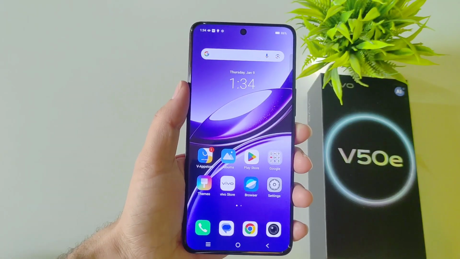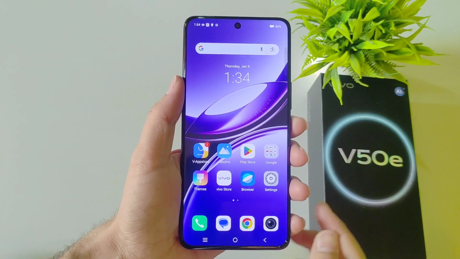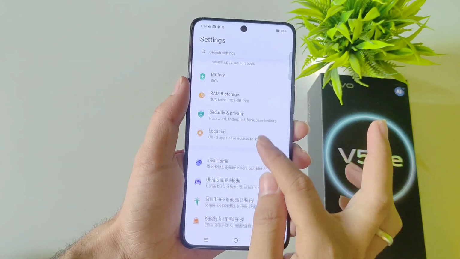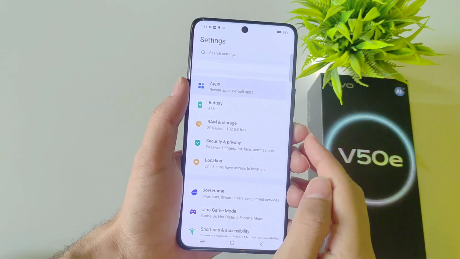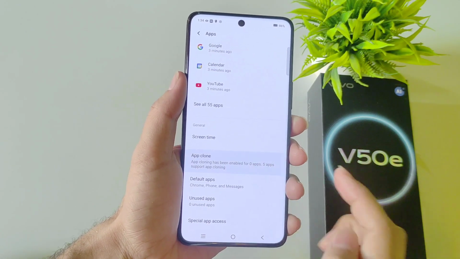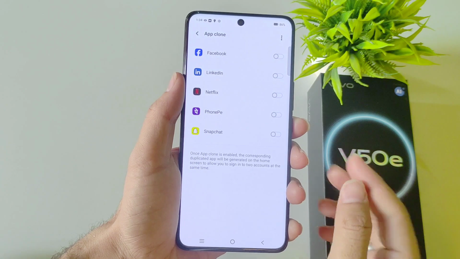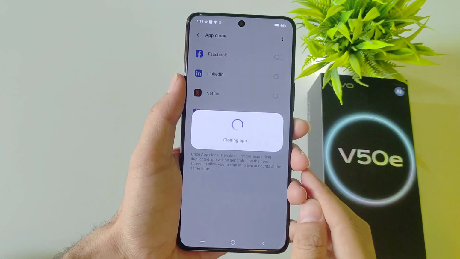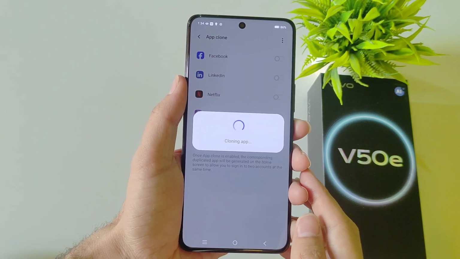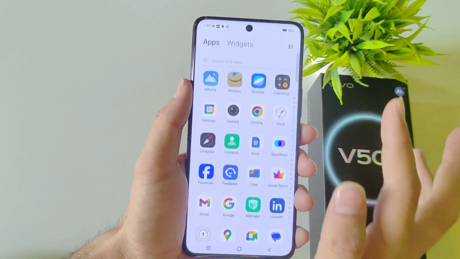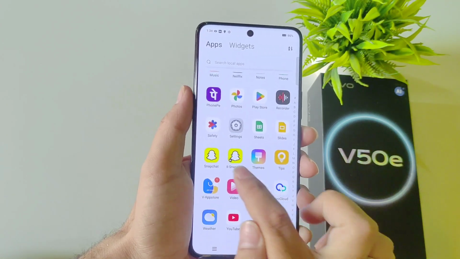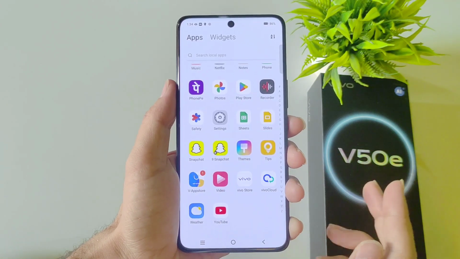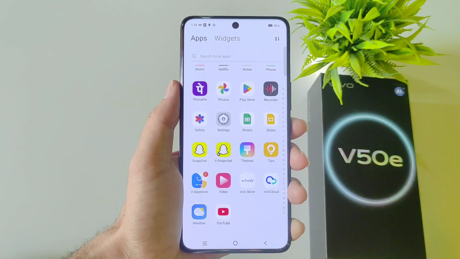You can make a clone of a lot of applications in this smartphone. To do that, open your settings, scroll down and then select apps, select app clone. It will show all the applications which are clonable in your smartphone. Select the app you want to clone. It will take a few seconds. After that, it will make the clone of that application. As you can see in my app drawer, I have 2 Snapchats now and I can log in with 2 different accounts in the same application.